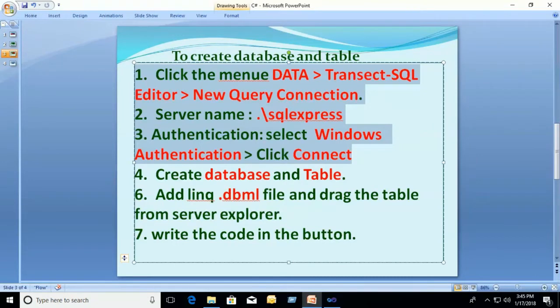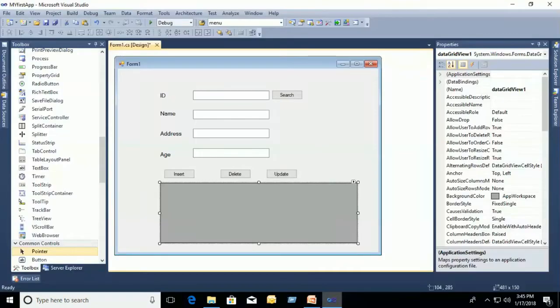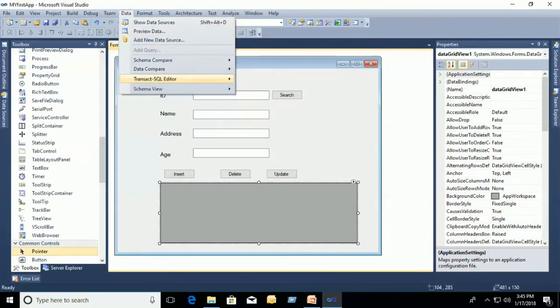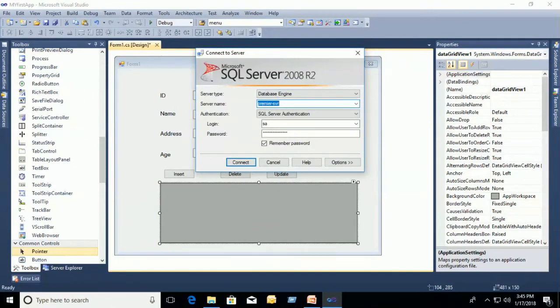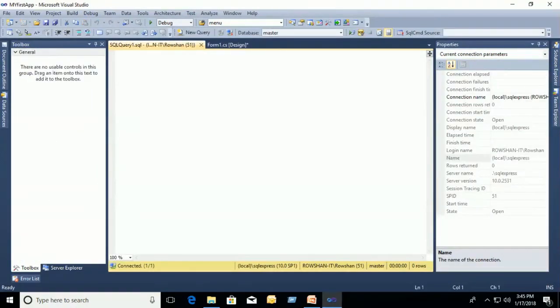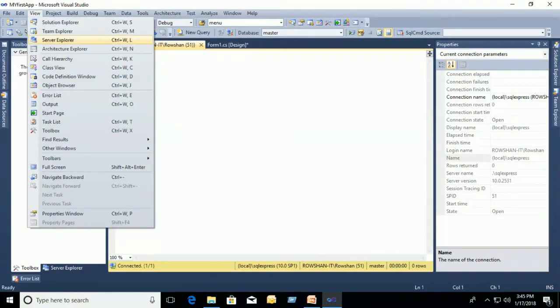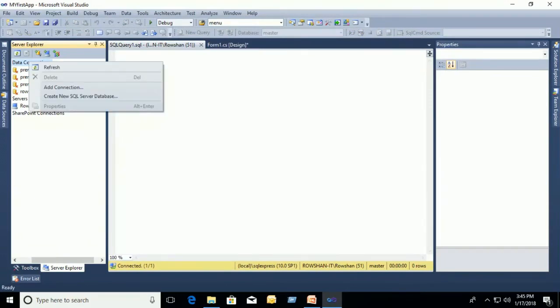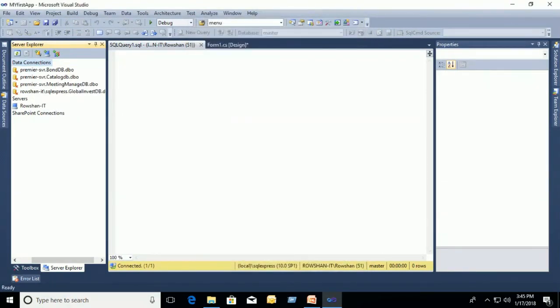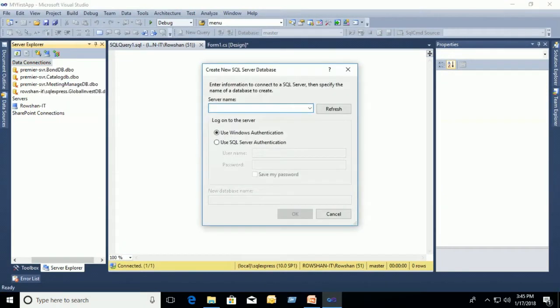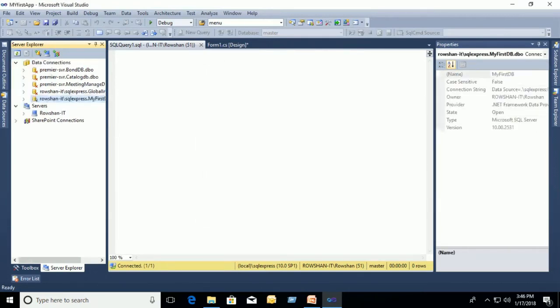Just follow the steps. Go to the Data menu above and Transact-SQL Editor, new query connection. In the server name, just write .\sqlexpress, and authentication must be Windows authentication, then connect. If you have SQL Server software, then you can use SQL Server authentication. Now we just prefer Windows authentication. Go to the View and then Server Explorer. In the data connection pane, right click and select create new SQL Server database and put .\sqlexpress in the server name, and the database name is my fast db.